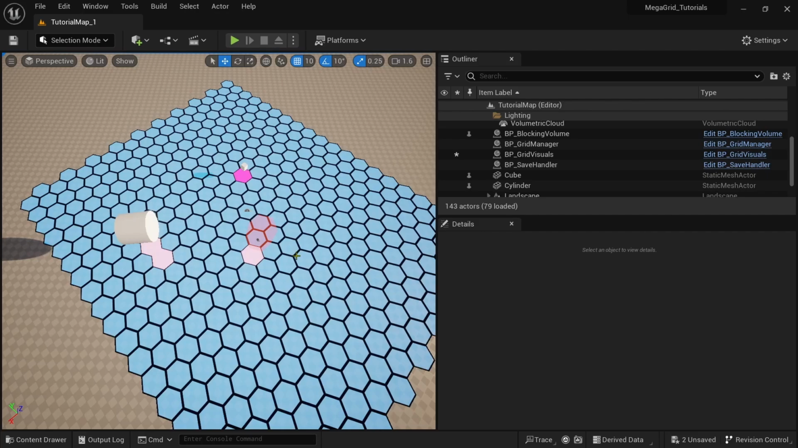We covered populating your grid using auto-mapping functions, tile editor, and also covered the standards of saving your grid.